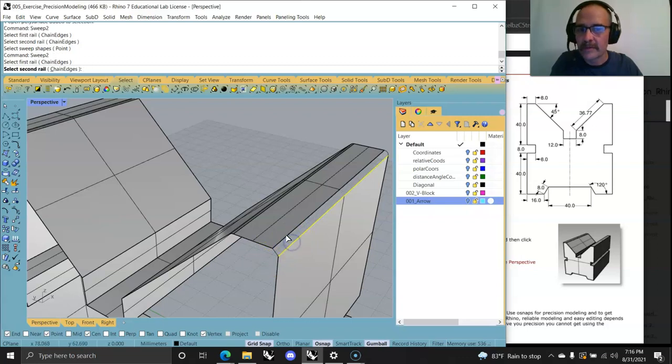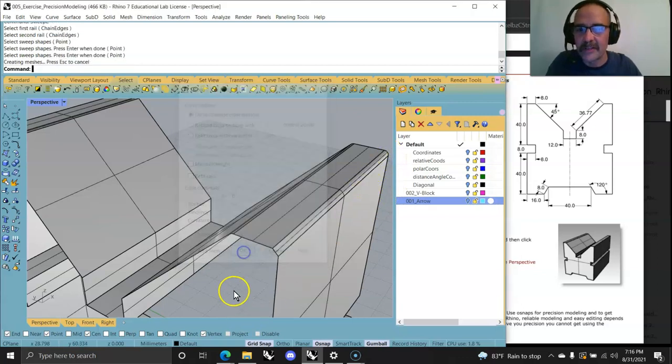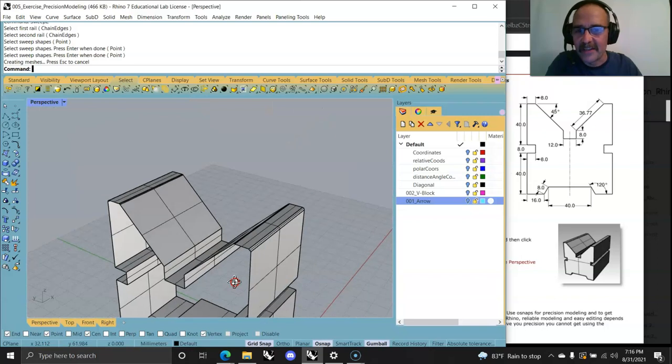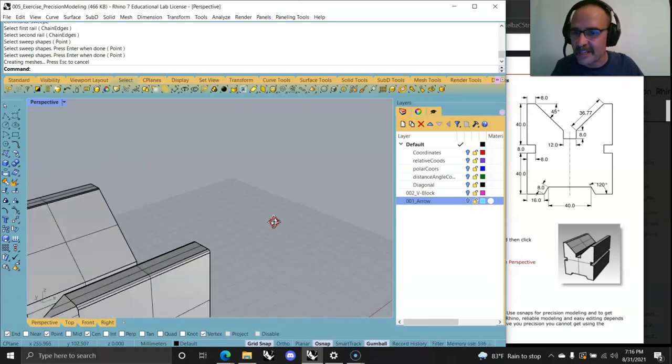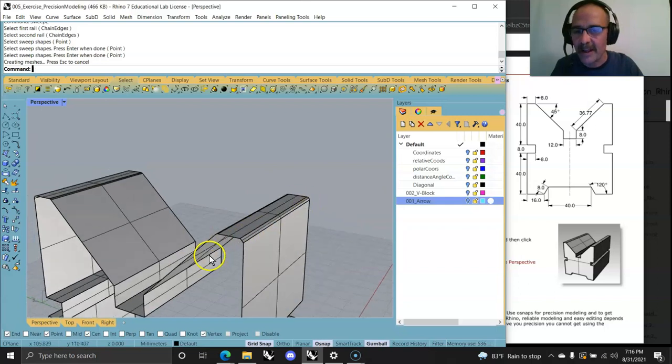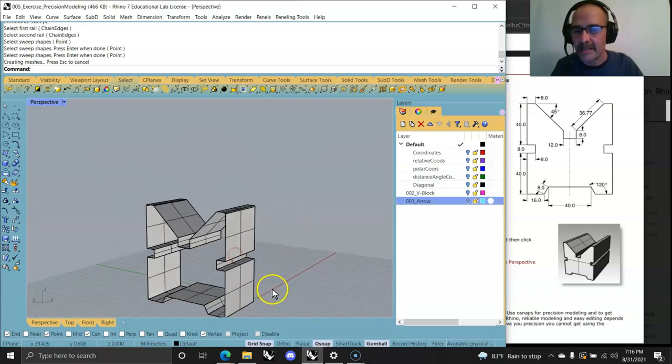Select first rail, second rail, select sweep shapes, and let's see if we get lucky. There we go. It looks good. And I've closed it now. So it's a little subtlety. It can take a little fanciness, but you really have to watch your forms, and that's an awkward thing that this is a chamfer and that's a fillet, but it's a subtlety that makes this mine.